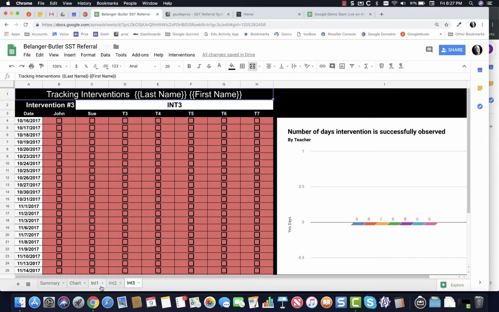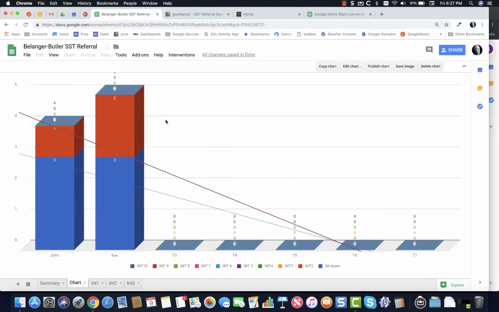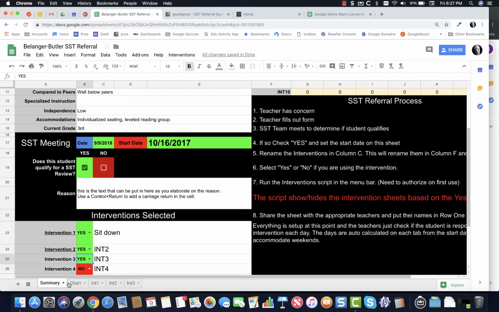And then if I did some more interventions on 2 and 3, here we are, intervention 2 and 3, and then notice my chart now accommodates for all of that. So if I wasn't using these, then I just turn them off, and notice with the script that is set up here, it hides the sheet.